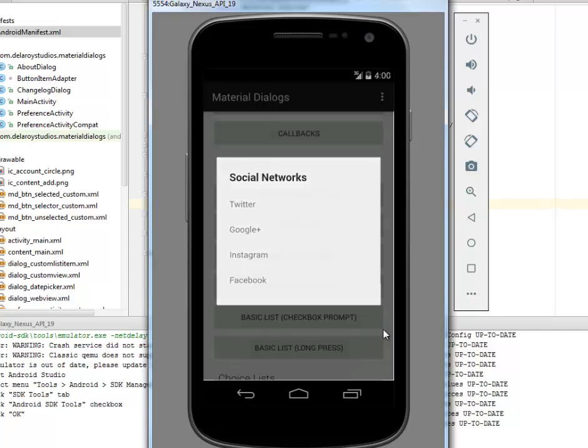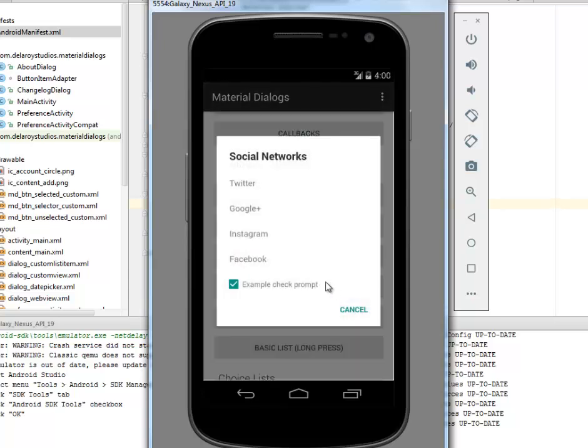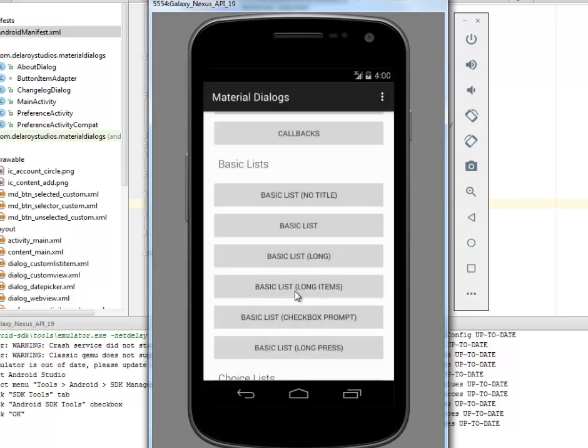Now let's look at the checkbox prompt. Basically for the checkbox, notice this. You can decide to check. When you click on Facebook, it tells you that you clicked on Facebook. Let's look at the long press.